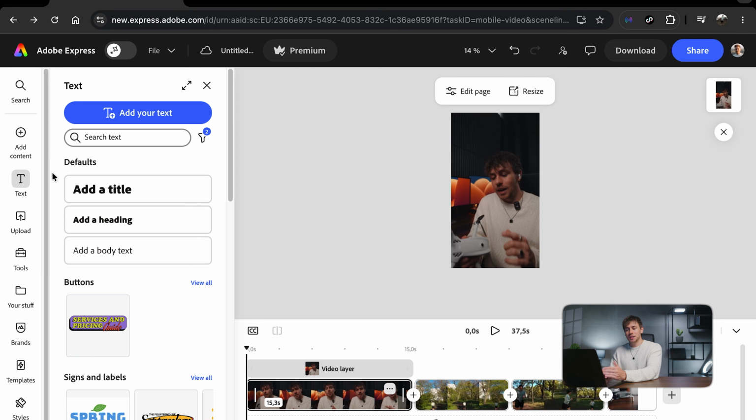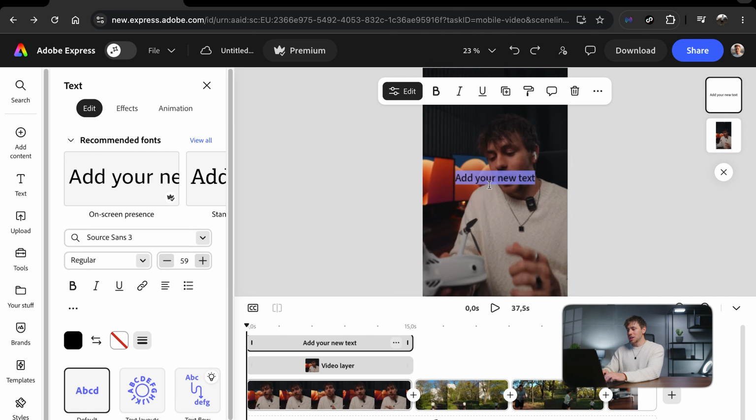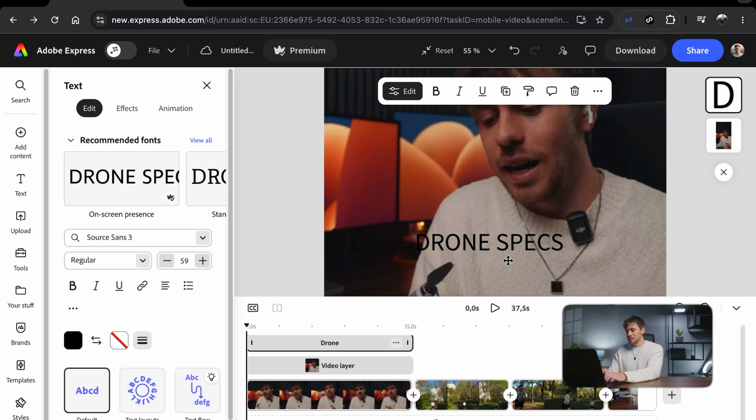I want an opening text, and there are many options. I go to add text, and then you can use default text, you can use buttons, and you can also just insert your own text. So I'm just going to type drone specs. You can move the text easily, and you can also center it.